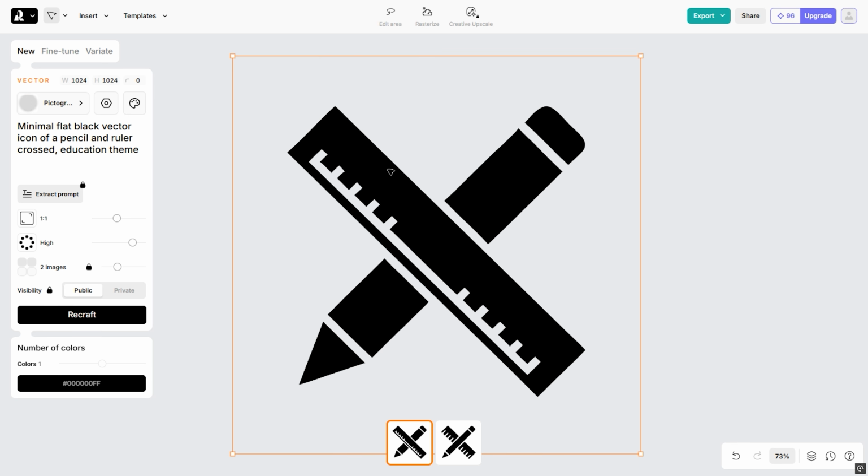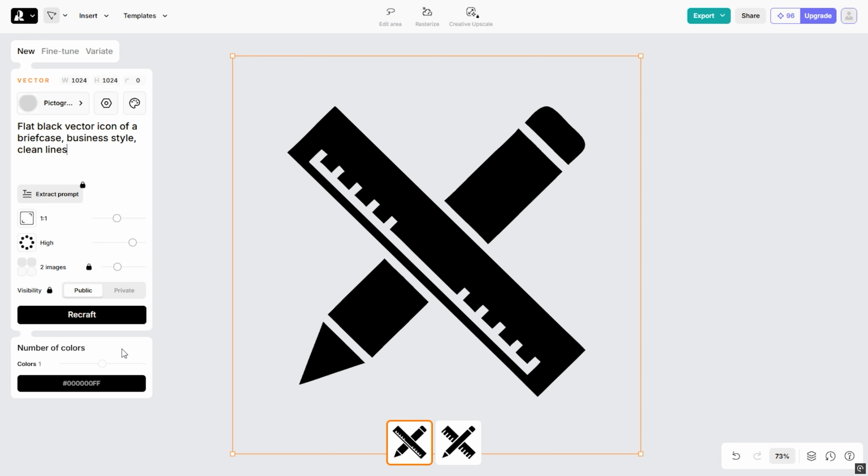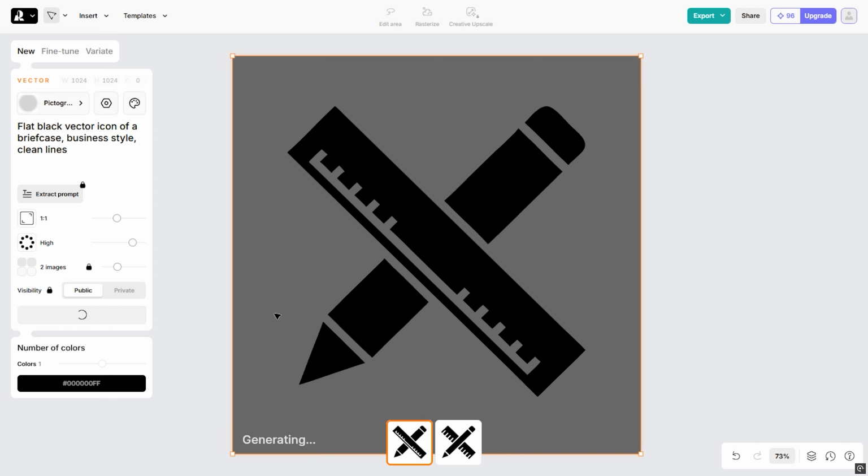Now I'm entering my second prompt, flat black vector icon of a briefcase, business style, clean lines. No extra tweaks this time, just keeping it simple and clicking Recraft's AI button to start the generation. Let's wait a few seconds and see what it gives us.